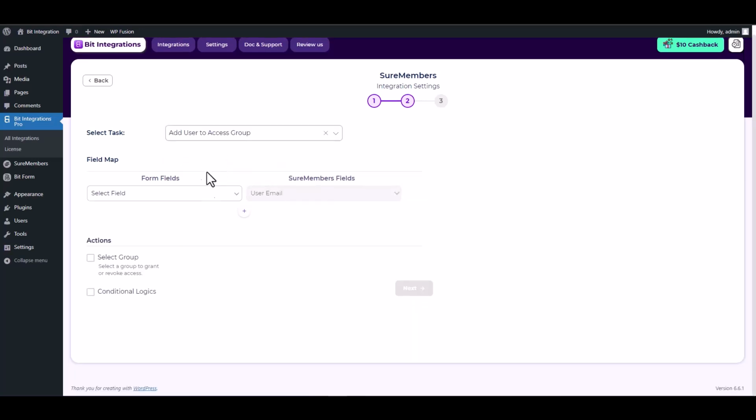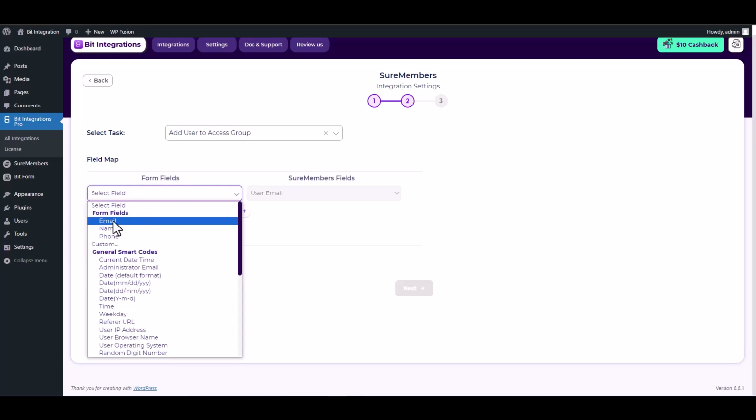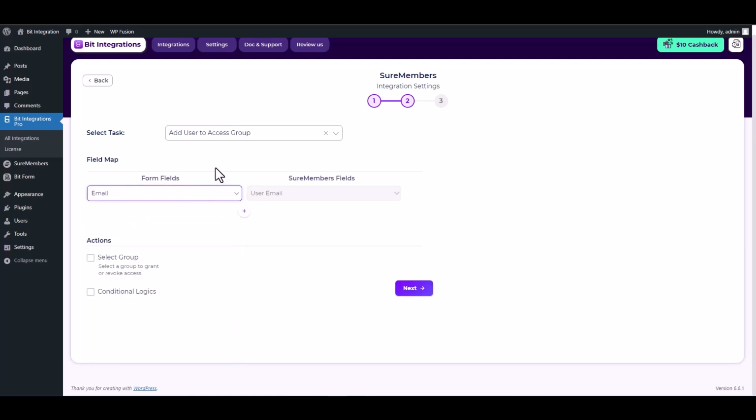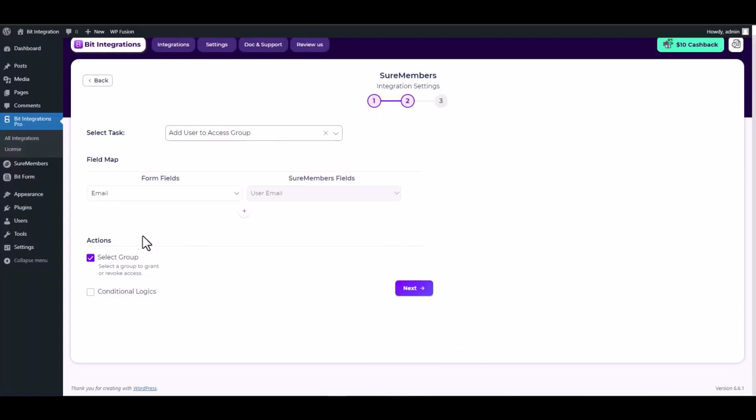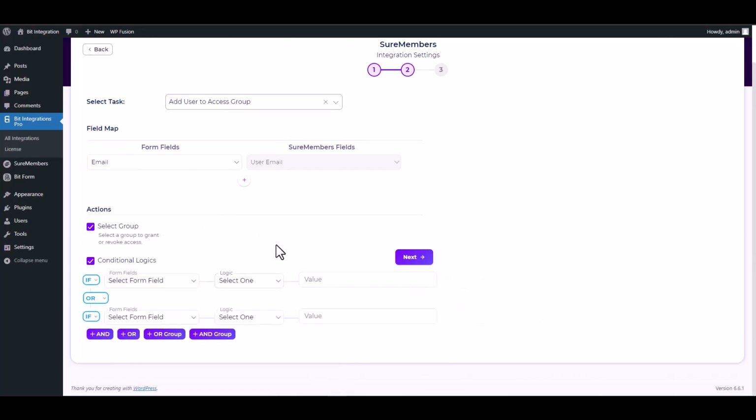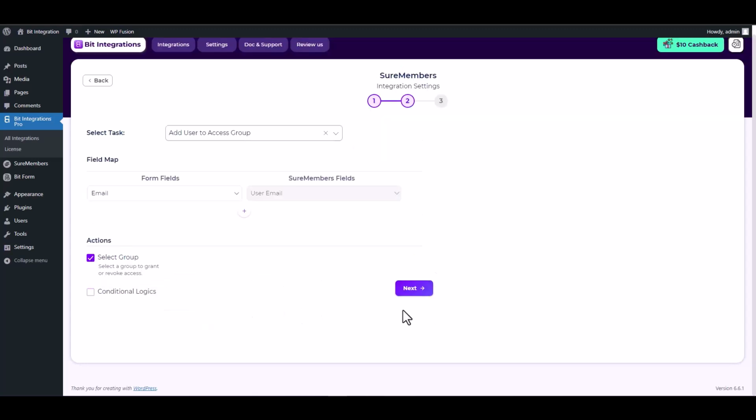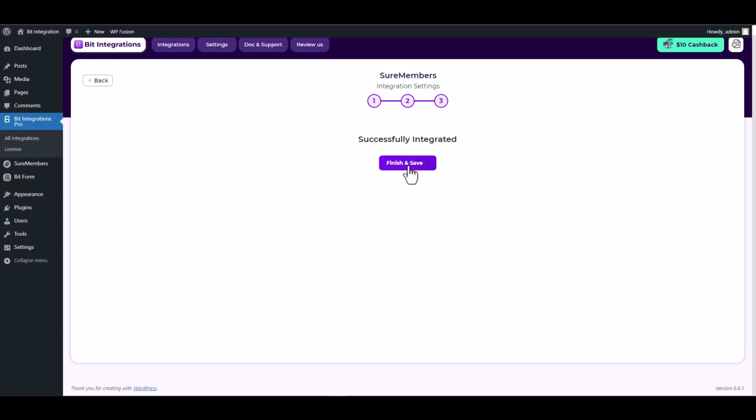Map the respective field. Under the action, choose a group. Here is the advanced features in conditional logic. You can use it for your own requirement. Next. Finish and save it.